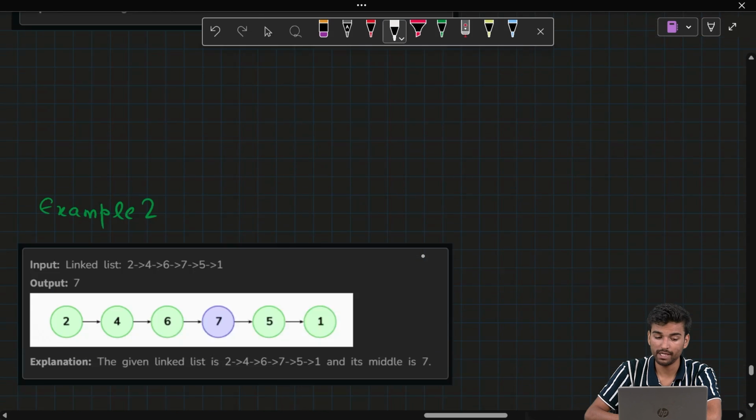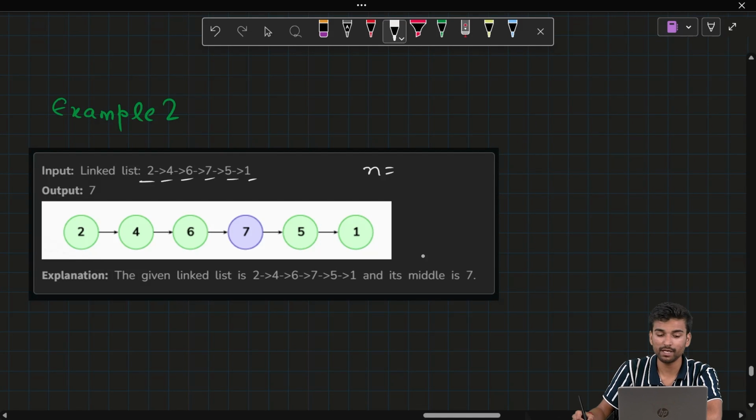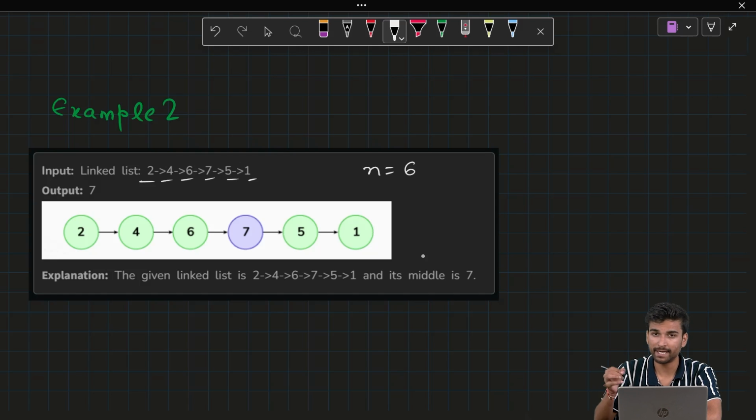Now let's talk about example 2. In example 2 we are given 2, 4, 6, 7, 5, 1. How many nodes are there? There are 6 nodes, which means we have an even number of nodes in my linked list. What does our problem statement say? We have to return the second middle, right? We don't have to return the first middle. The second middle here is 7. So we will have to return 7 here. That's why the output given to us is 7.